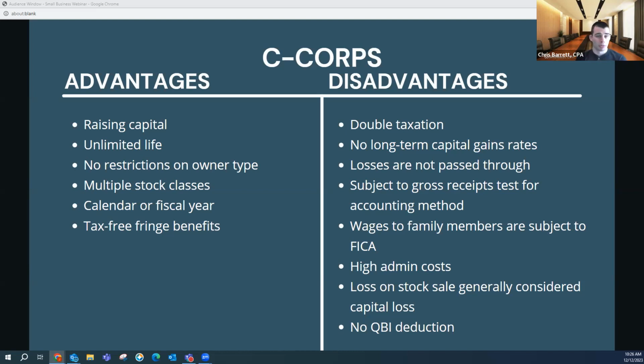You also have unlimited life. So go back to the example of a sole proprietor. If I get hit by a bus and I'm a sole proprietor, the company dies with me. If I'm the owner of a C corporation and I get hit by a bus, the C corporation still exists, even without me. There's no restrictions on ownership type, so anyone can be an owner.